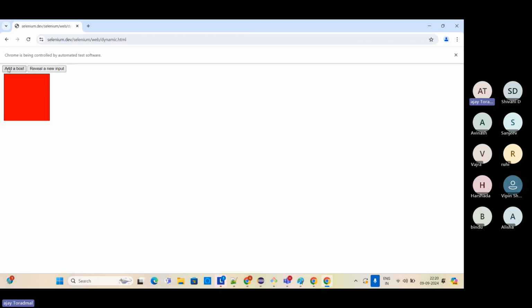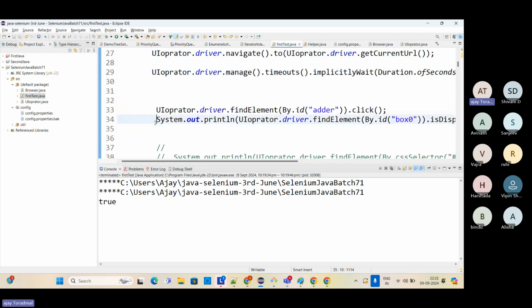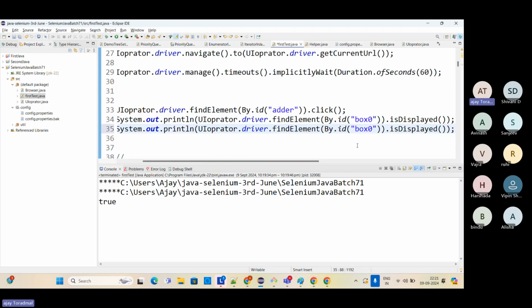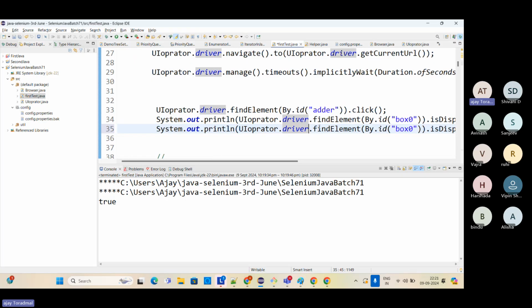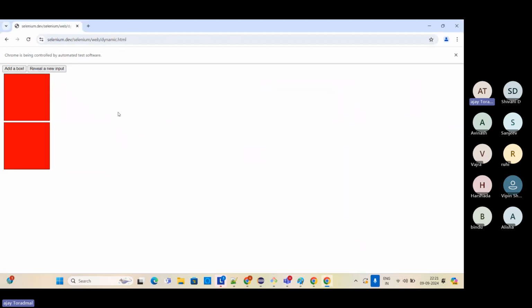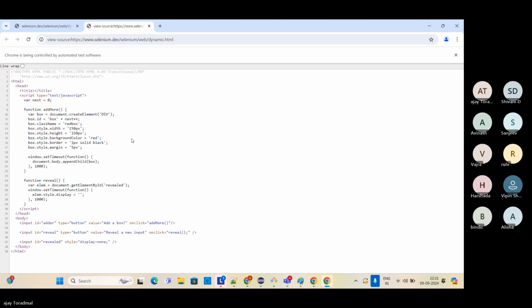Global wait means, if tomorrow I'm applying one more box and I say work on this particular box, or do the action on this box, or check whether that box is displayed or not, in that case as well that particular wait will apply to the next element. So for example, in the next statement I'm saying driver.findElement(By.id("box1")), because I'm sure this box has the ID box1.